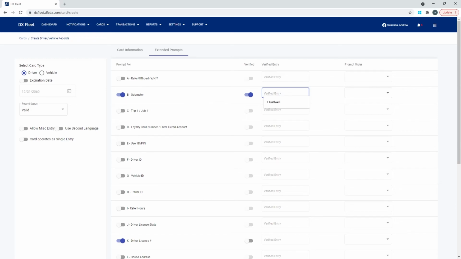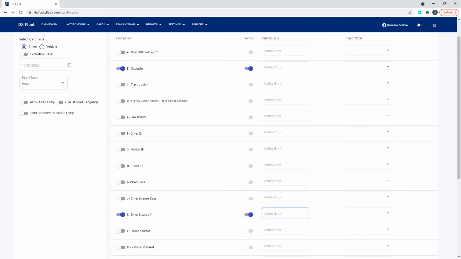So if, for example, we're using driver's license number, then you could put in this particular person's driver's license number, and they would need to type it in the same way for it to be accepted as a verified prompt. If we don't want to verify, then you could just turn those off. You also have an option of what order you want this prompt to go in. Do you want this to be the first prompt or the second prompt? You can define that here.